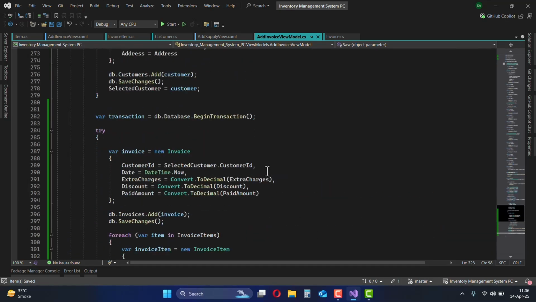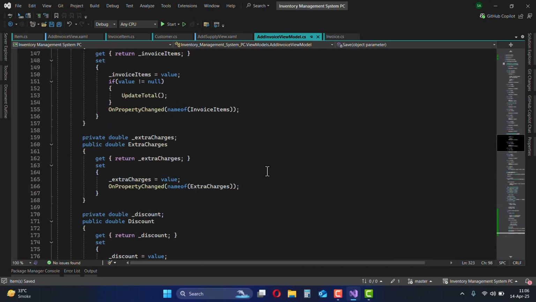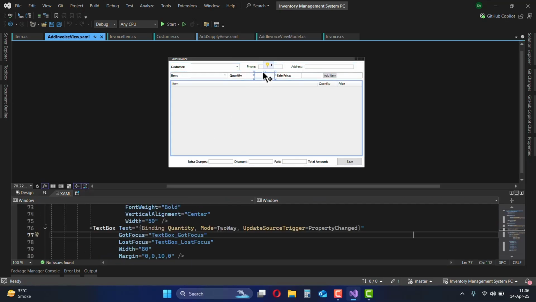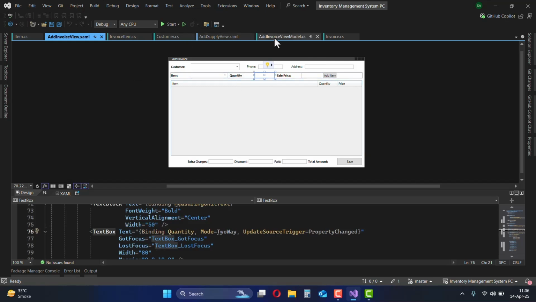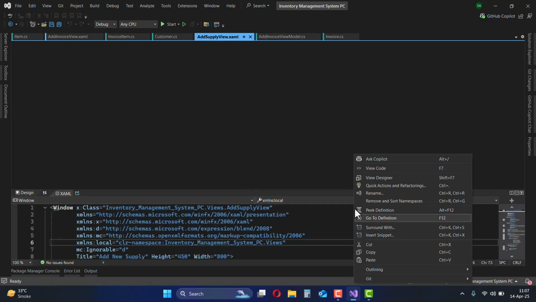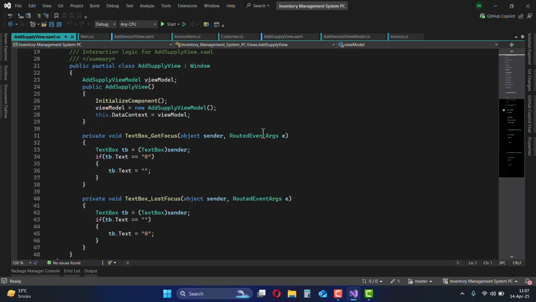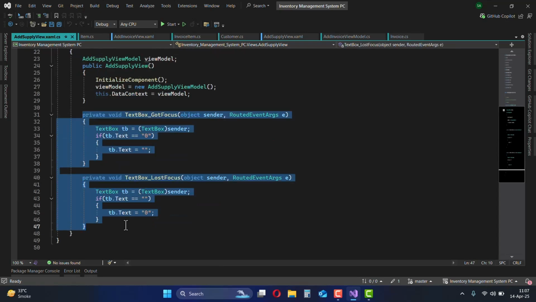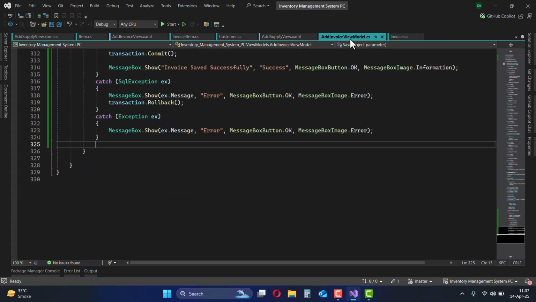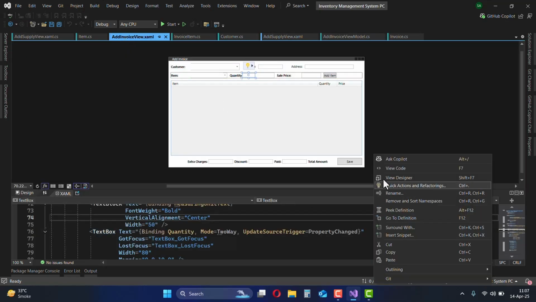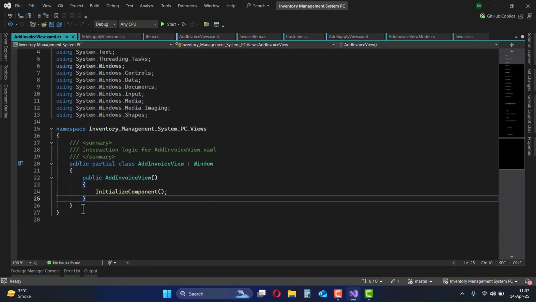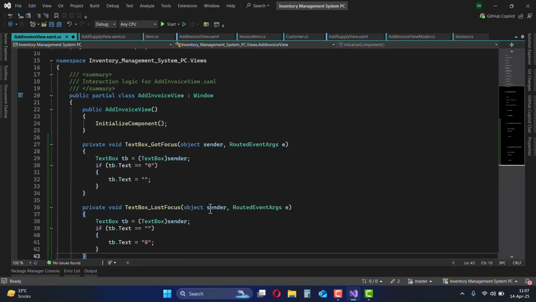Okay, I think it's complete. We need to add the text box got focus and text box lost focus here. So I'm going to add supplyView.xaml, go to its code, and copy this code from here, go back to add invoice view, go to the code, and paste it here.